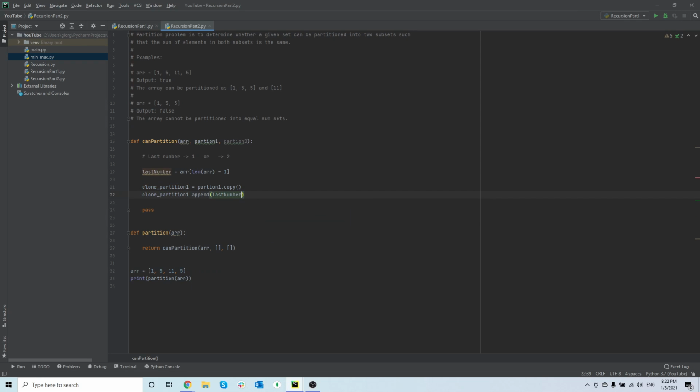Last number. Now, the reason why I'm trying to create a clone is that I'm not adding the last number in partition 1. I'm adding it in the clone because it might not be in partition 1, right? We don't want to just add it to partition 1. We want to just see it. It could be in partition 1, or it could be a clone of partition 2. So let's just try partition 2 copy.